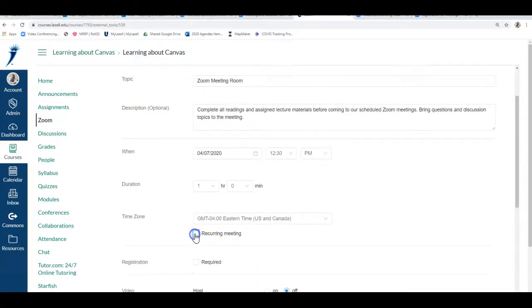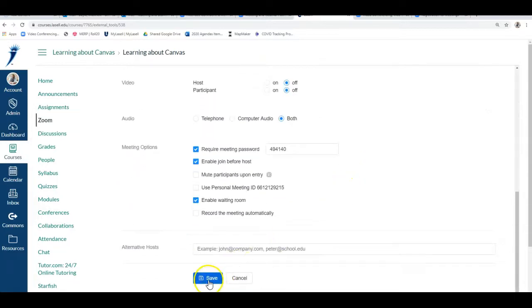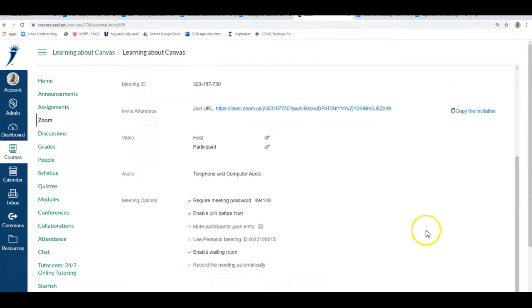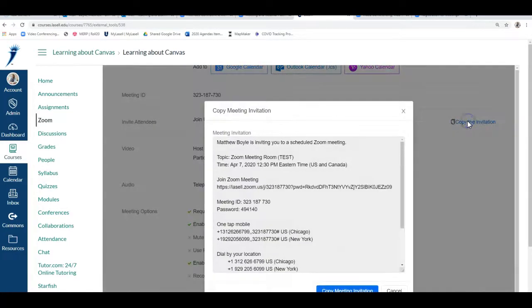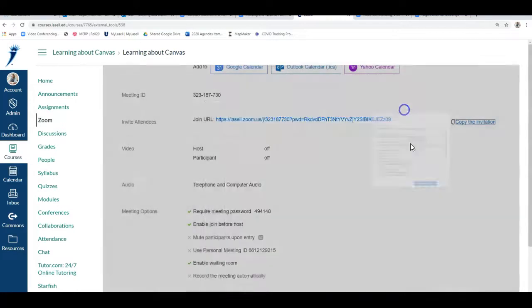And I won't make this a recurring meeting for right now. This is just a test meeting. So I will simply make this one individual meeting and show you how that looks in Canvas. So I'll hit save, and there you go. I also have the ability to copy the invite and send it to someone directly. I'll talk about ways that you can do so carefully in a little bit.